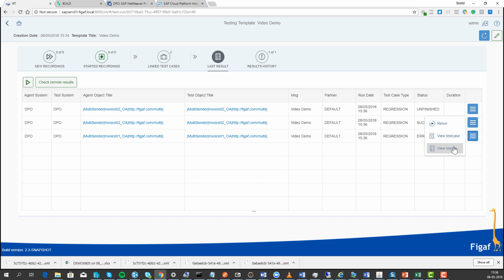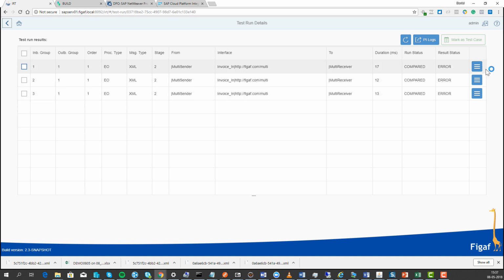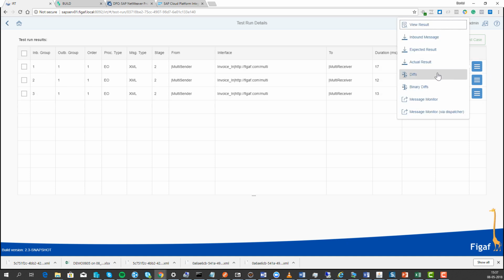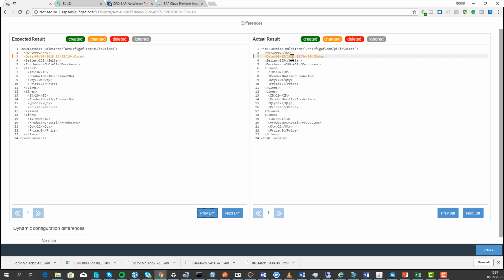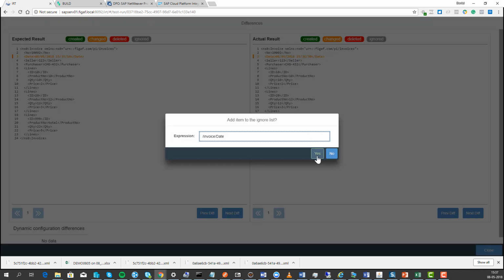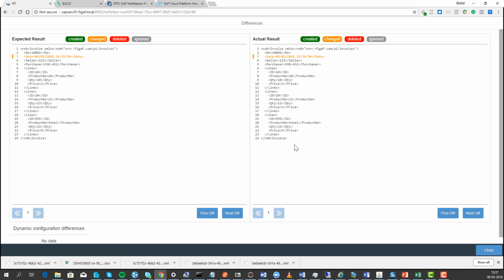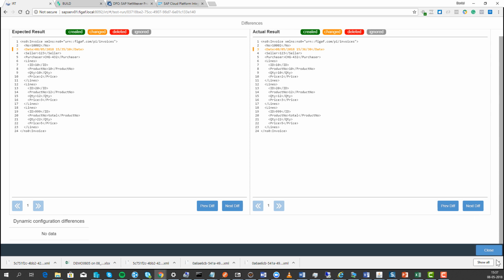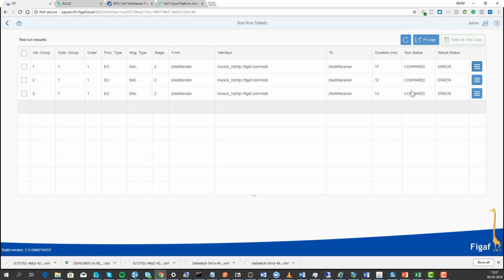So we can view the results here, and here we can see what the differences are. We can see our difference as a time difference. We want to ignore that one. So now that has been updated, and next time we run it, it will be successful. So it's the same message that's being delivered to these two things.